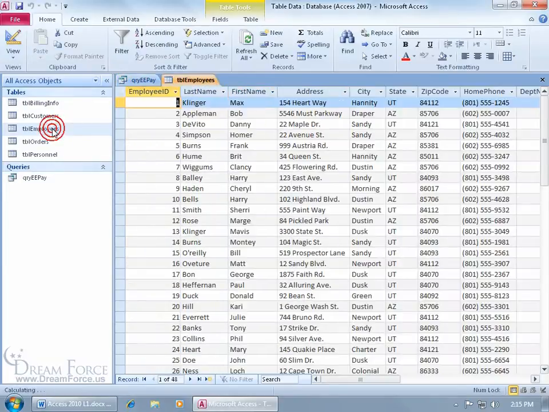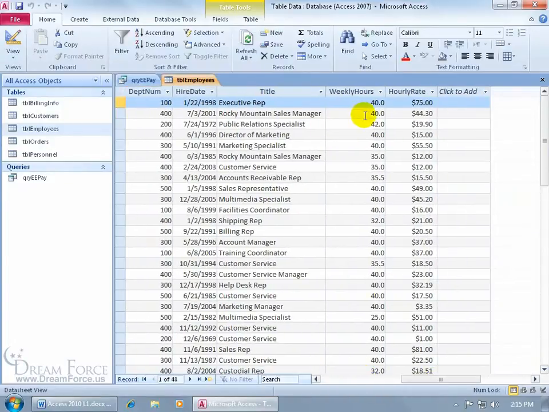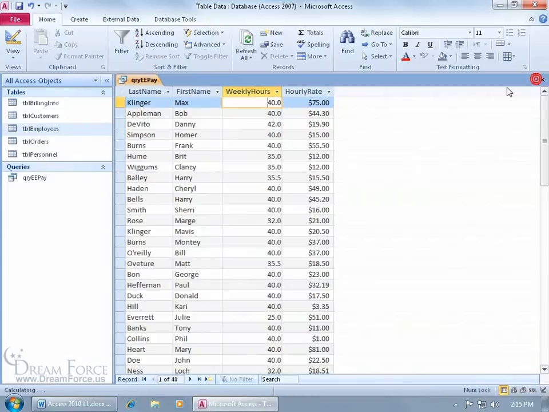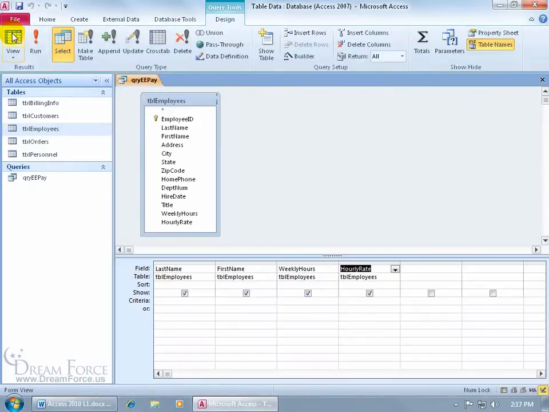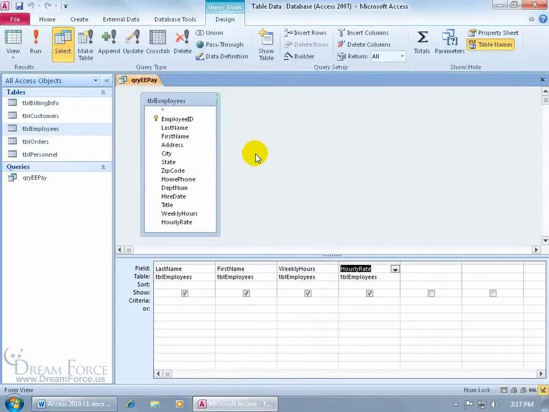Again, back to the employees, Max Klinger. Let's click and drag the scroll bar over. He went from 38 to 40. Great. Okay, then I go back to my design view, and then I can click on the view button or the run button. Again, takes me back to the datasheet, go back to design view, and then finally know that up on the Design tab, by default when we create a query in design view, it's known as the Select Query. You can hover over it and get a little bit more description about it.